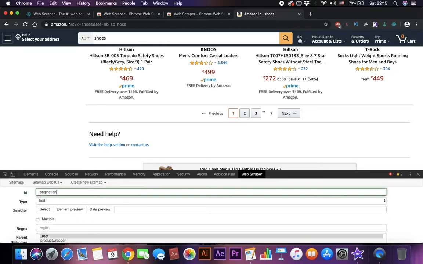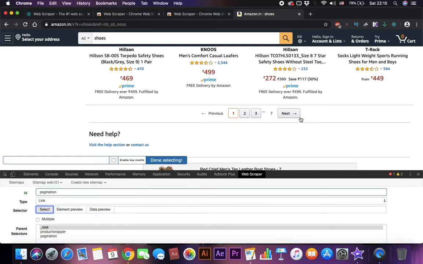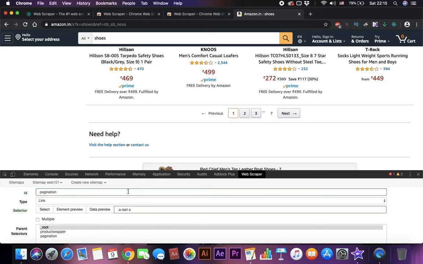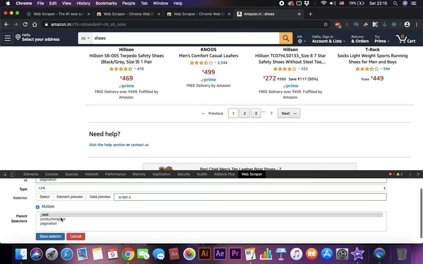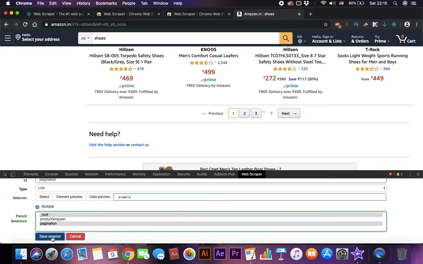We will call it pagination, and it will be a link selector. We will select the next link at the bottom of the page as its element. This will tell the scraper to click this link and go on to the next page. We will again check the multiple box as there are multiple pages to go through. And we will define this child element as the parent of itself, along with the main root. In other words, we are creating a loop.